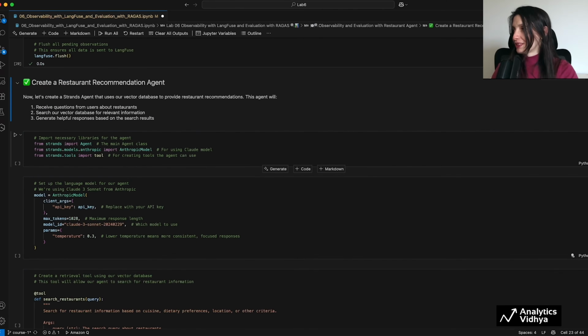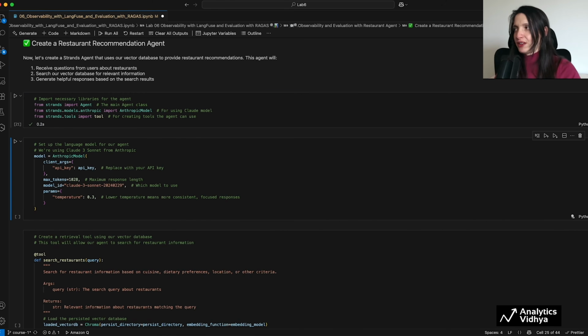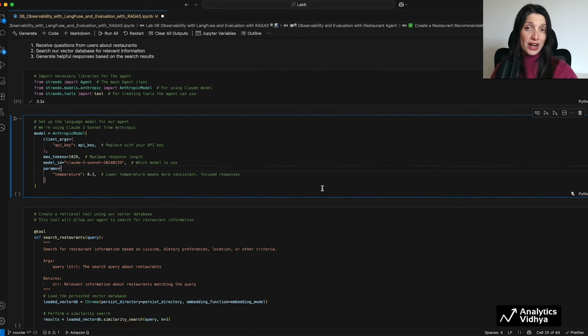agent operation. So this is the agent. And now we need to create a restaurant recommendation agent. For that, we are going to use the Strands Agent framework, of course, and we are going to use the Anthropic model. So remember to put your key in this environment on this code. This agent will use our vector database to provide restaurant recommendations based on user queries.